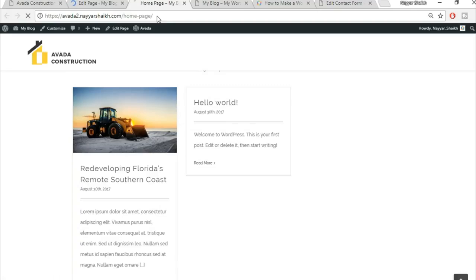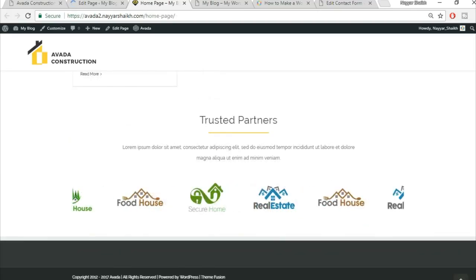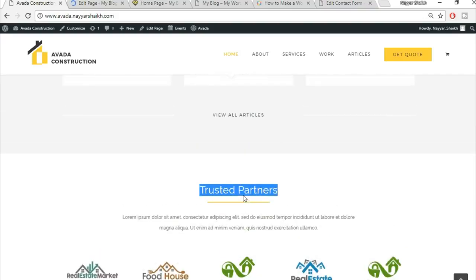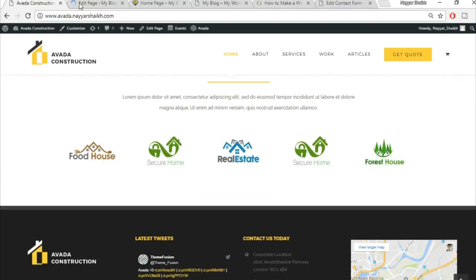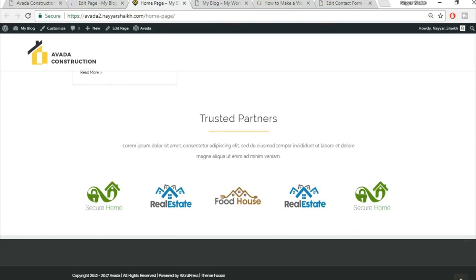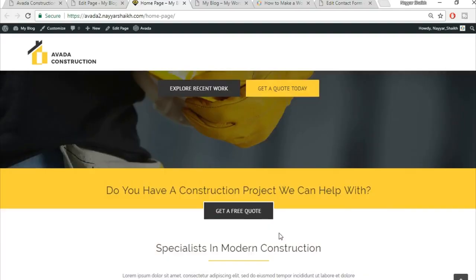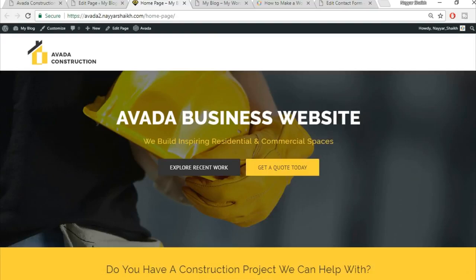Let's update and see the changes over here. Okay, let's refresh this page. Okay, as you can see, we have this trusted partner section over here, beautiful section, everything looks fine. So with this we have completed the home page, and home page was the longest page, and this actually does 90% of our work, because most of the pages will require most of the elements from the home page. So we don't have to do all these things again and again. We'll just copy everything from home page and stick them to different pages.